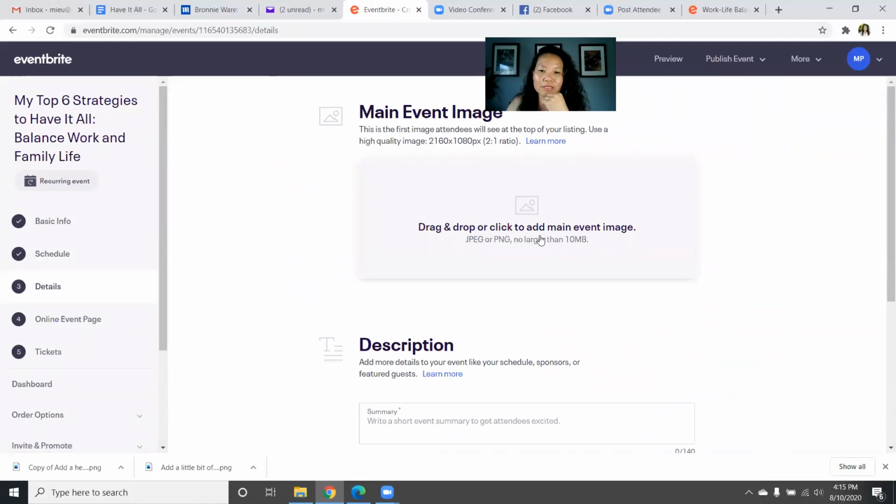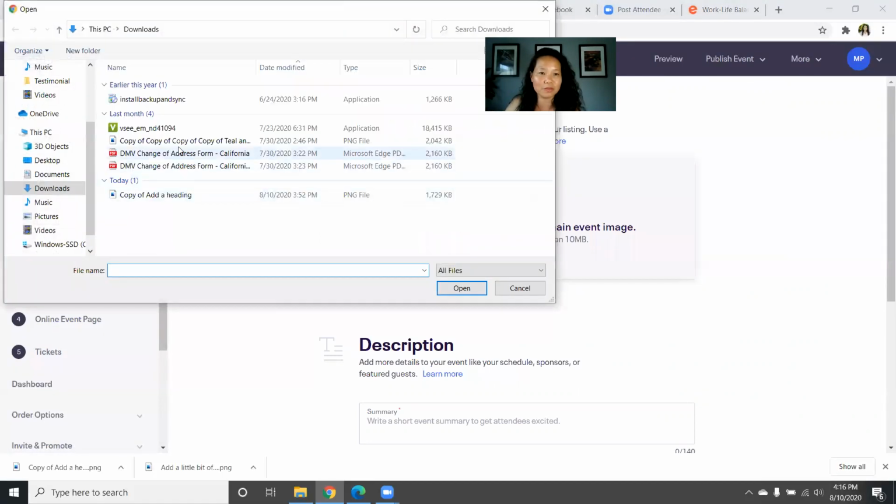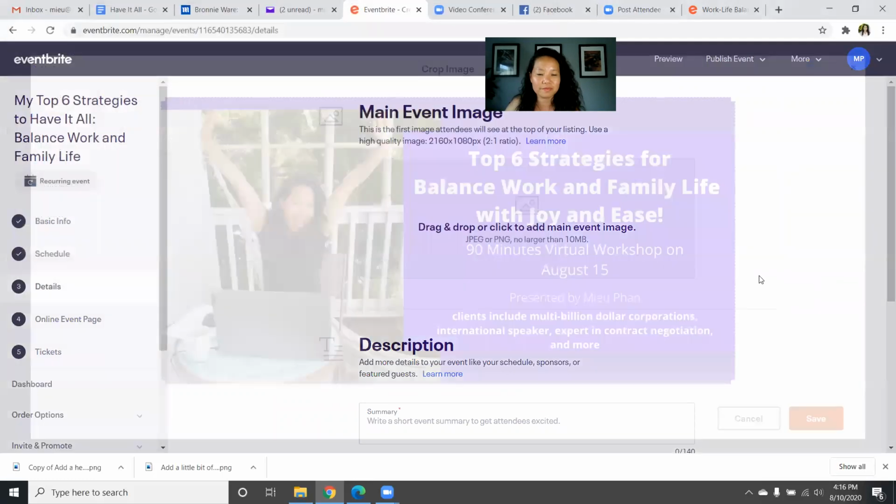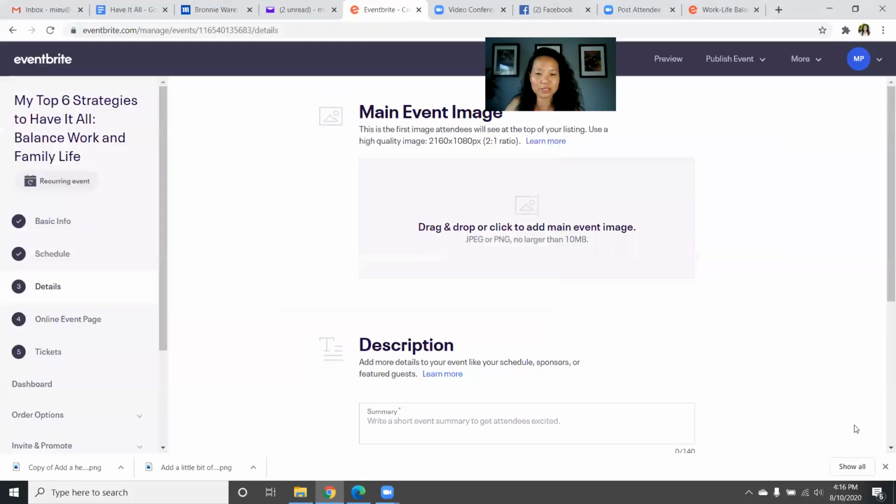And here is the picture that I was telling you about, at 2160 by 1080. If your picture is actually bigger than what they recommend, it will crop it, and then you can move your crop bar around and select what section of your image you would like. I personally would like to just do it at the right size so I know what it's going to look like when it uploads. So let's do that. That's my picture.